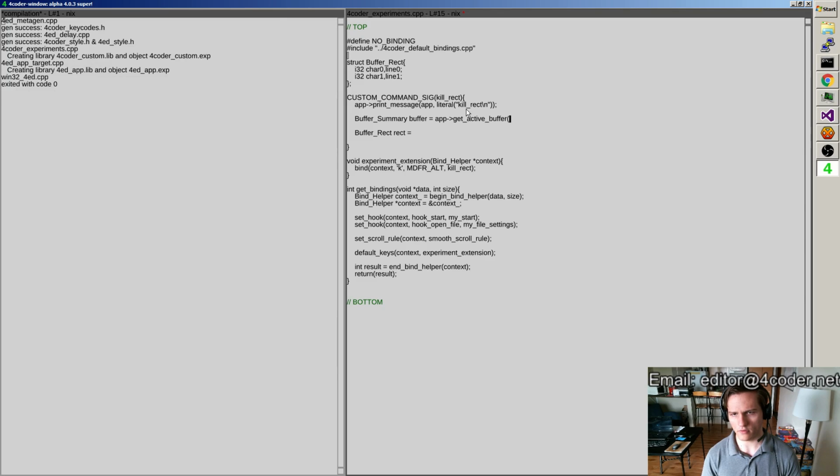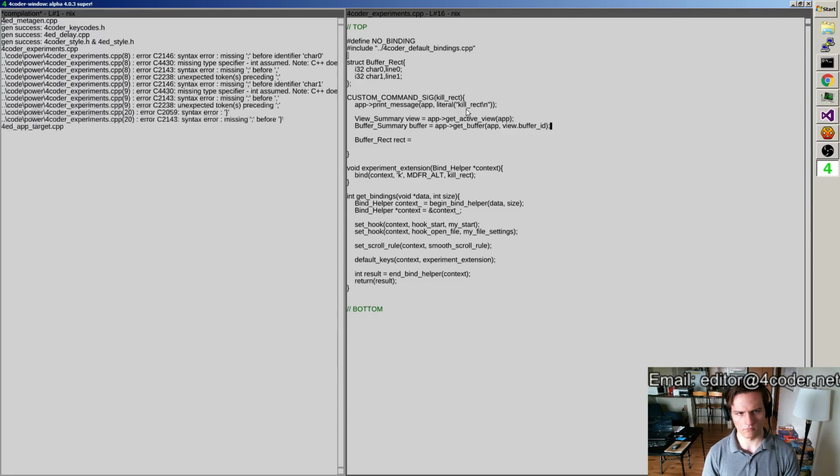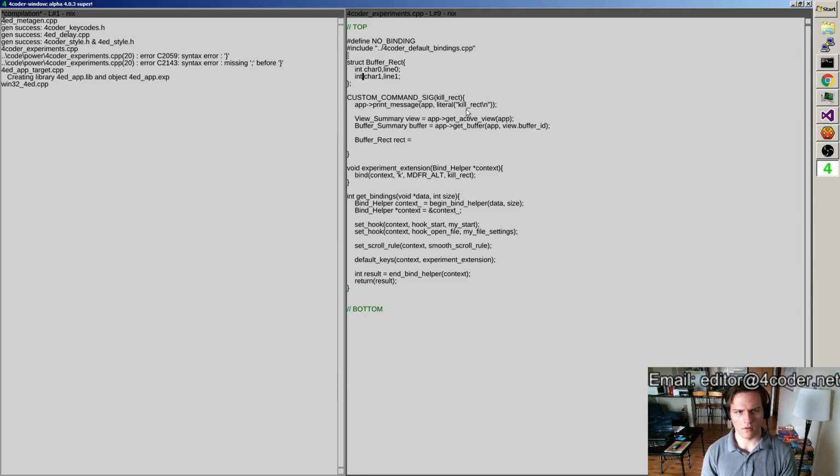Get active buffer, like so, and then the buffer doesn't have the mark, does it? So I need a view summary first, and then I can get the buffer summary from there. Okay, and then 20 I assume is down here.